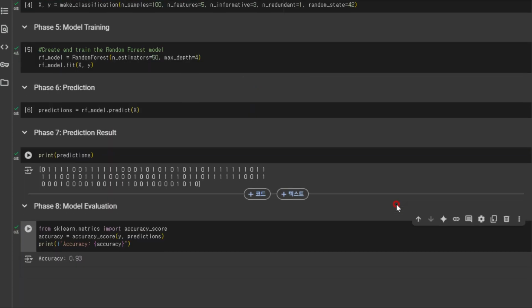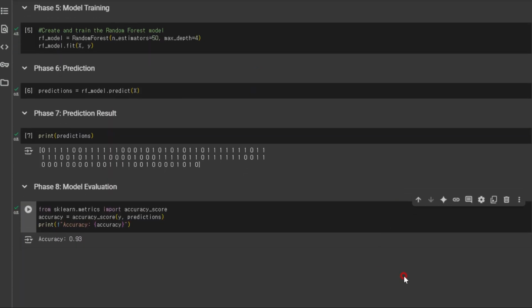That concludes our lesson on implementing a random forest from scratch. I hope you now have a clear understanding of how it works and why it is such a powerful machine learning technique.